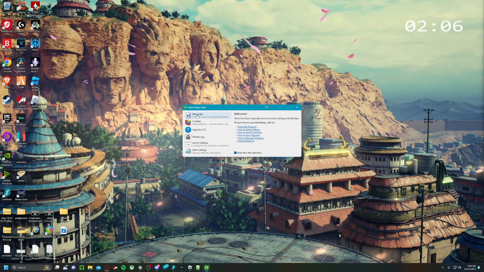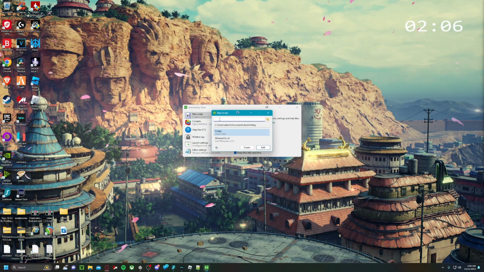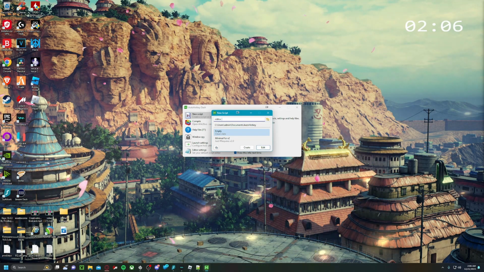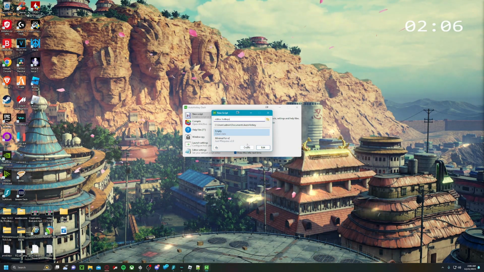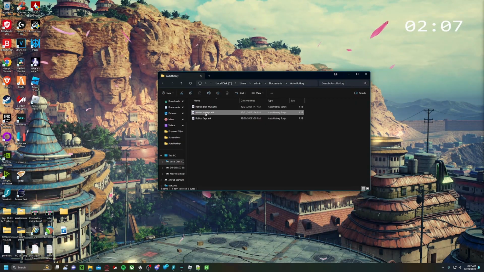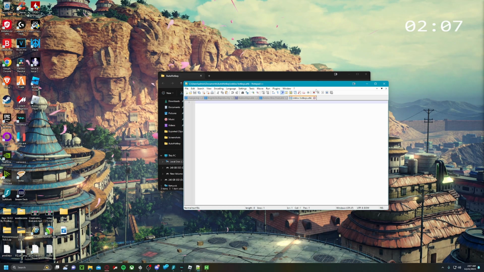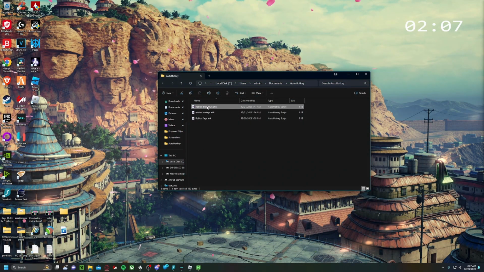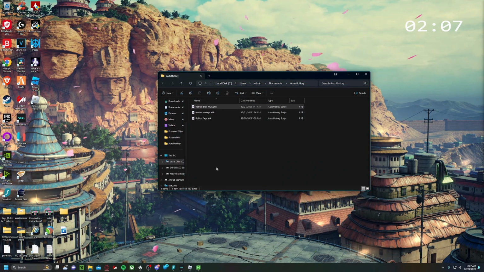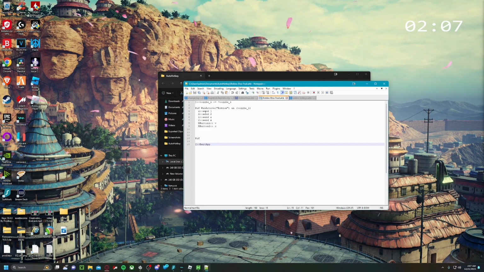You just want to go to a new script. You name it whatever you want, so we'll just say Roblox hotkeys, and then hit create. This will come up. You want to click on here. I use Notepad++. You probably use Notepad, but then you'll have to copy. I already have it copied, so we'll just open this one up in Notepad++. After you open this up, this is what you want to copy and paste.